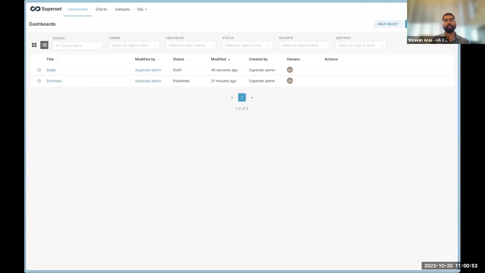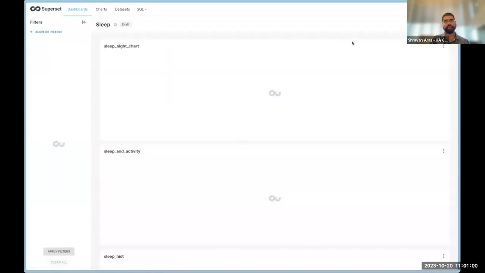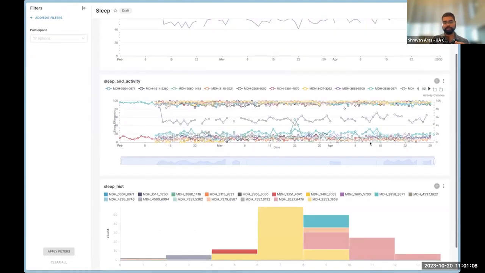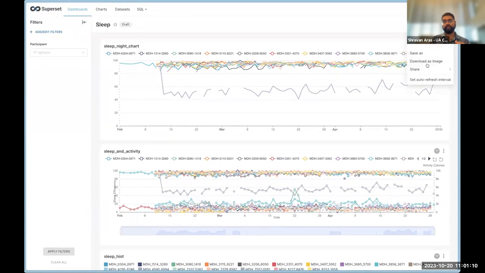So I'm going to go ahead and click on sleep again. Let's just look at sleep. And I can go ahead and click on it once it loads for me. Still working on it. Okay. I can click on share. And what that allows me to do is get a permalink to the clipboard.